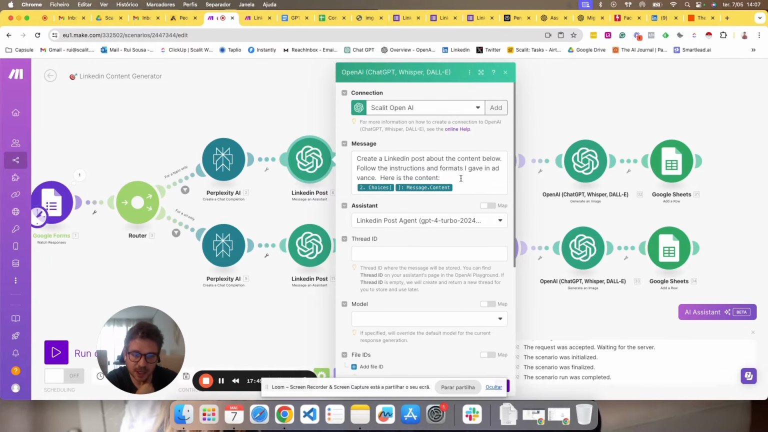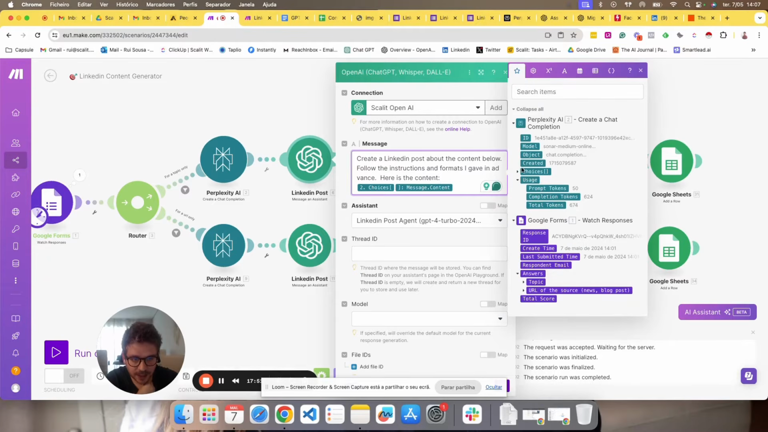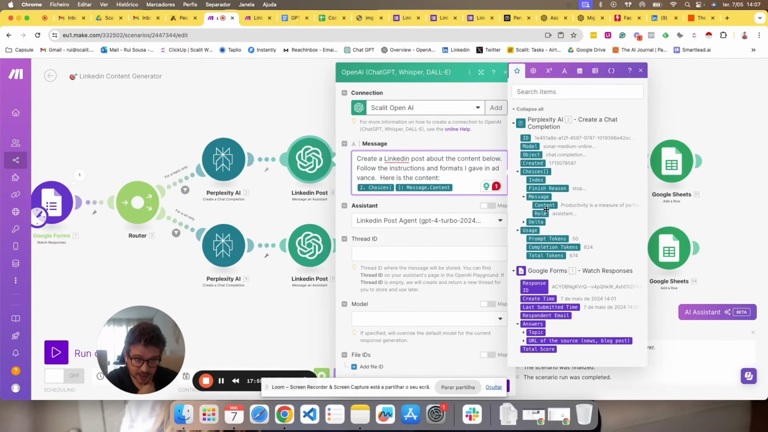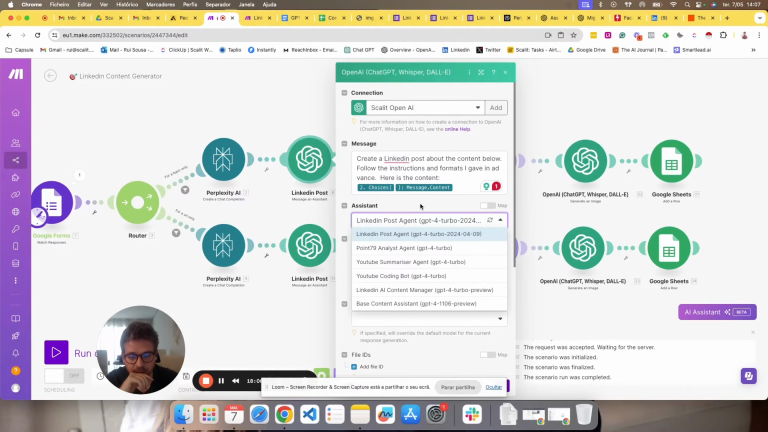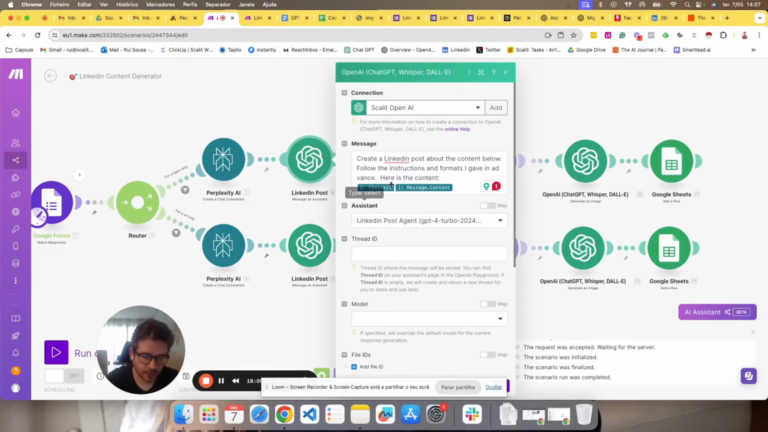And basically, you need to go to Perplexity, click choices, message, and content, because this is the research that Perplexity AI made. Okay, so after you choose this one, then you choose the assistant, which will be the one you make. Okay, so how do you make it? Let's go there and make it.